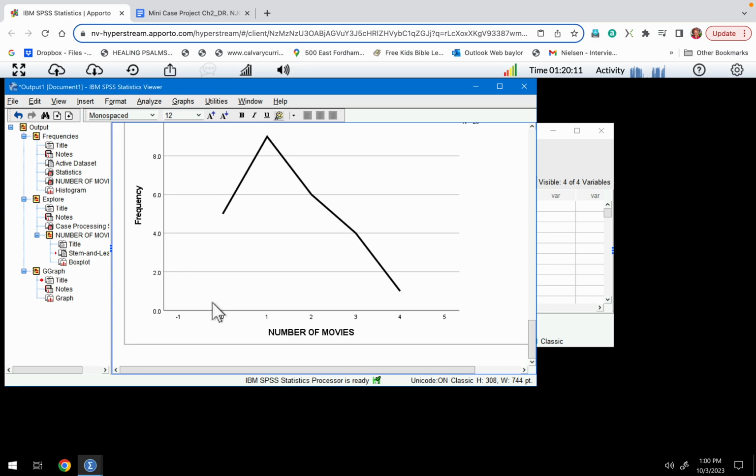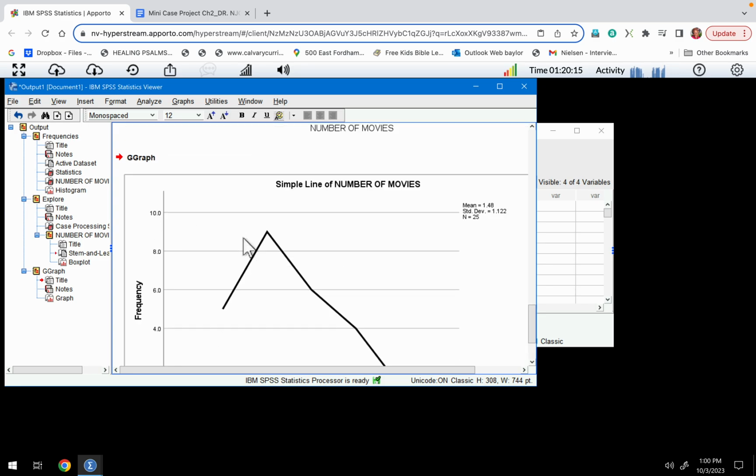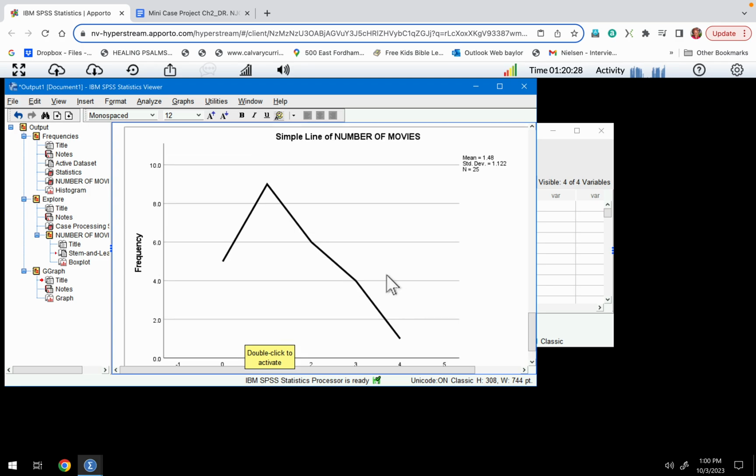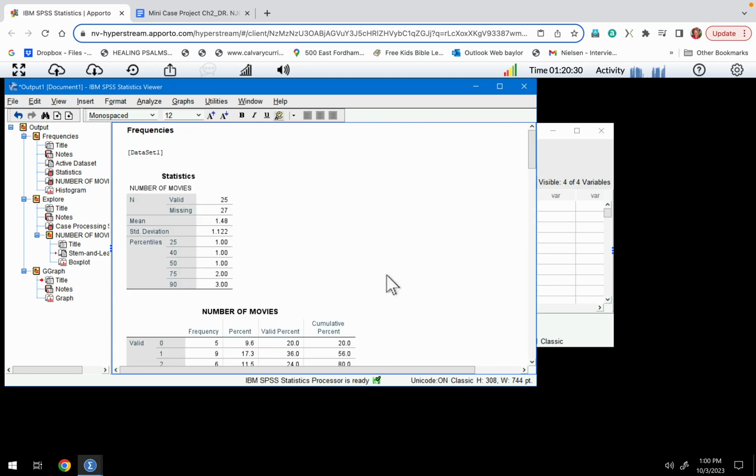This is frequencies. As you can see, 0 movies, there were 3 people, right? Most people ordered 1 movie, right? This is your highest peak. There were very few people that ordered 4 movies. This is your lowest peak. This is the line graph. So these are the outputs that we were looking for.